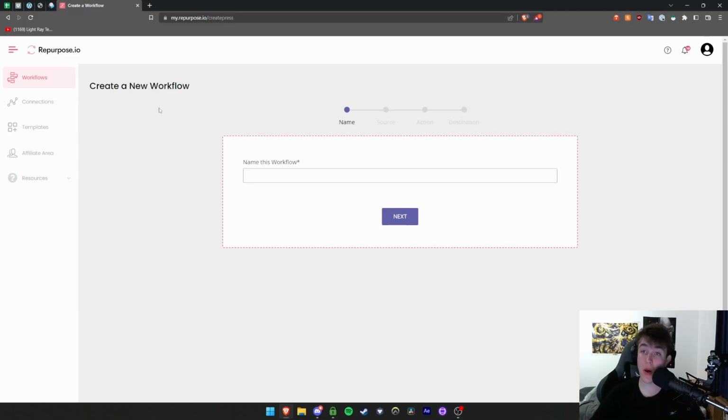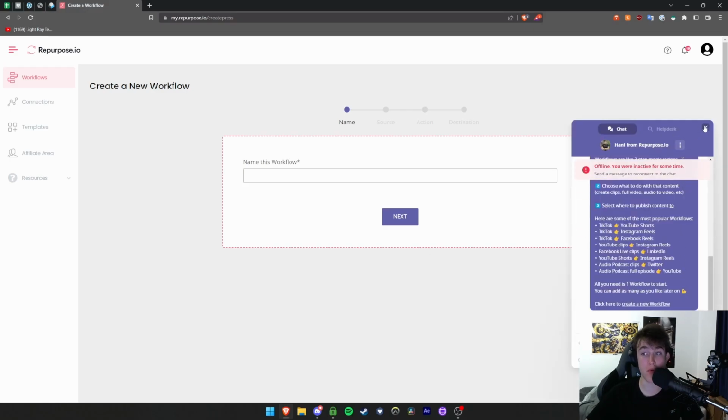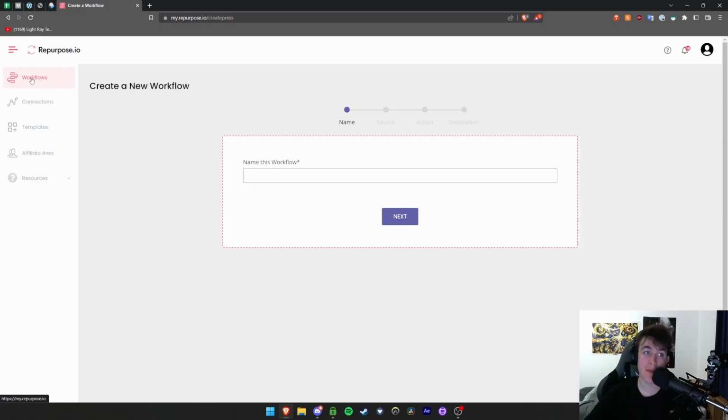So here we are on the main dashboard, and we are greeted with the option on the left for workflows, connections, templates, affiliate and resources. And then in the main page, we obviously have our action. At the top right, we have the help center, any new features and notifications, and then our account buttons as well, along with some support in the bottom right if you do need any. But we're going to go ahead and begin with workflows.